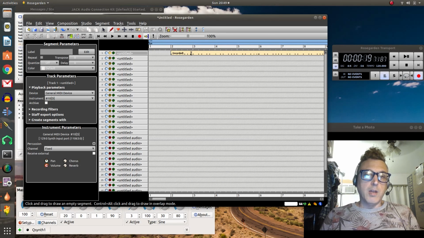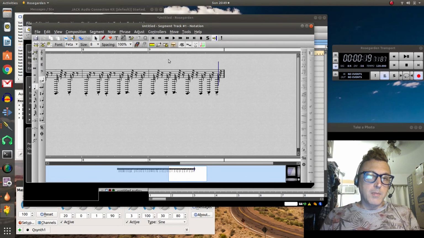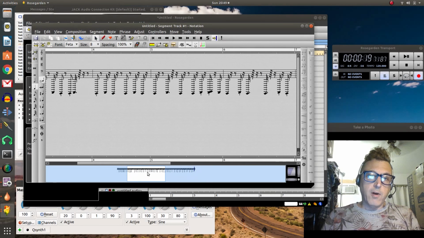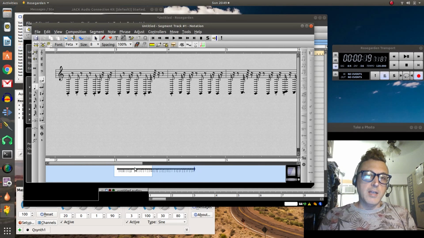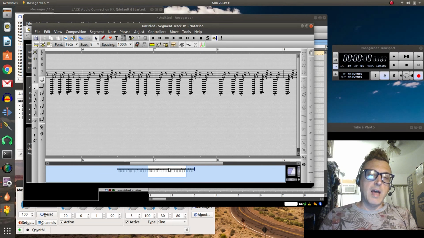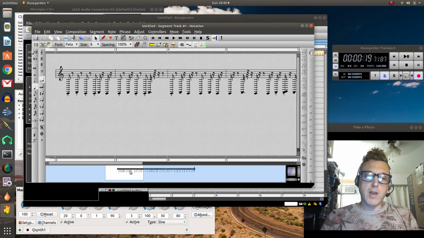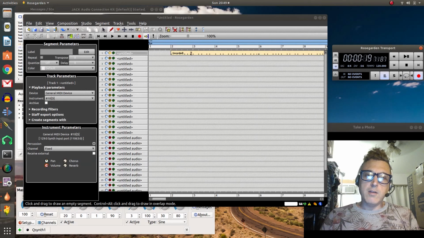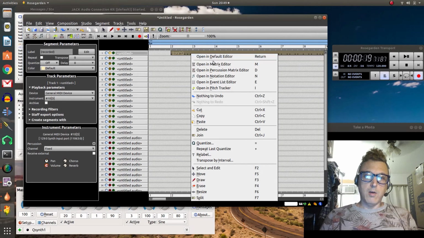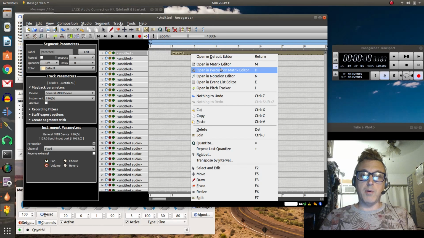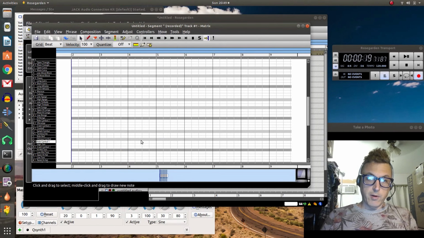So what I'm going to do now is open this up, and you'll notice if you just double click it, it brings it up in the default view, which is Notation Editor. And some of you may like that, some of you may not like that. I would say probably the majority of you are not going to like that, but it is a pretty cool feature, especially if you want to learn about notation. But you don't need to do it that way. What you can do is right click it and go open up in Matrix Editor, or you can do Percussion Matrix Editor. I'm going to show you both of them. So let's do Matrix Editor first.